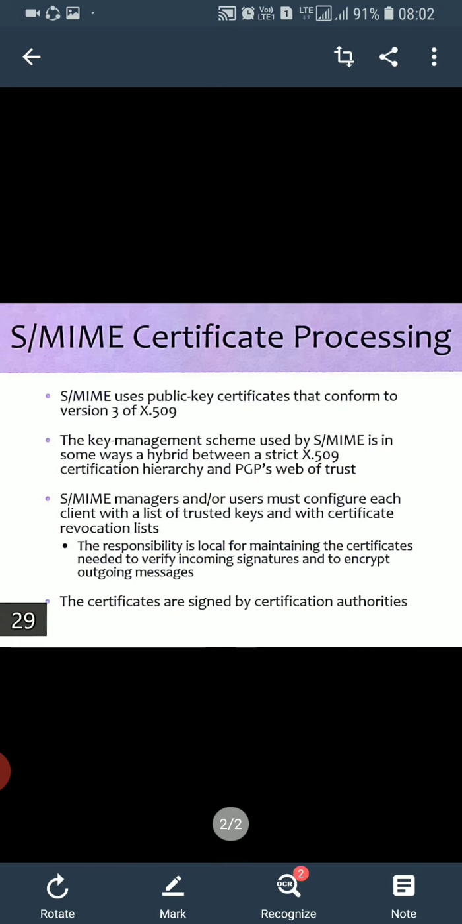SMIME, Secure Multipurpose Internet Mail Extension, is a standard for public key encryption. SMIME is on an IETF standard track and defined in a number of documents, most importantly RFC 3369, 3850, 3851.